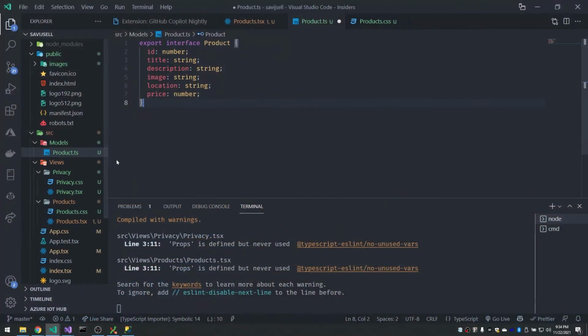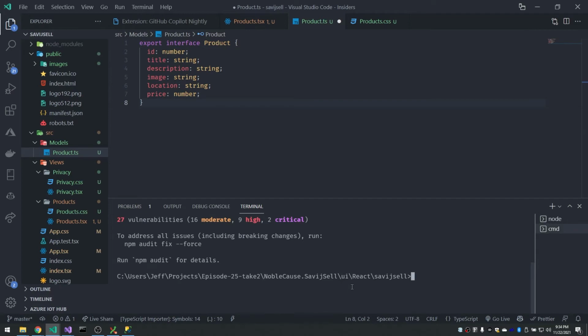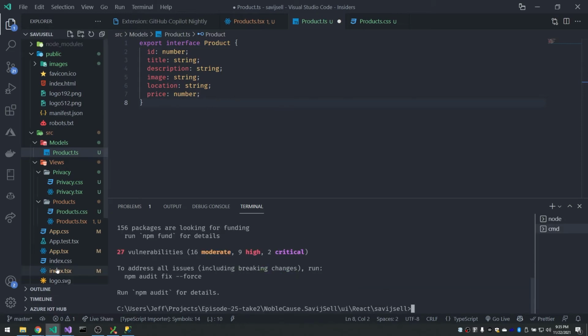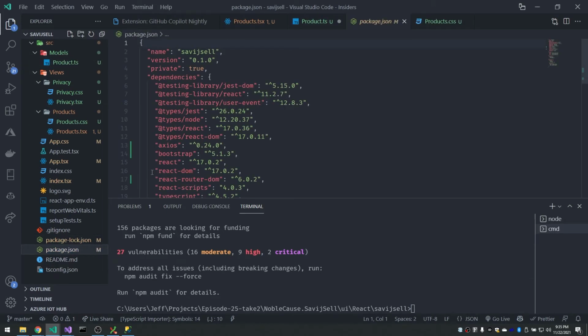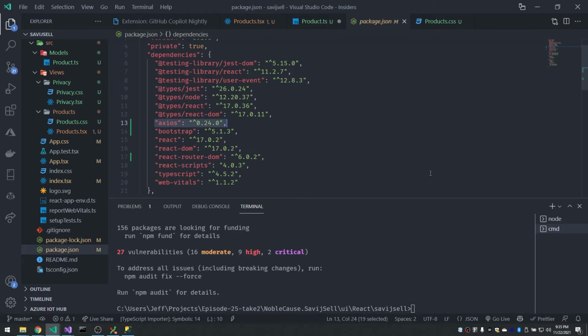So let's go ahead and bring in Axios. What we're going to do is go to our command prompt and type npm install axios --save. Very cool. All that really did was download Axios into this node modules directory. And in our package.json, it added Axios with the latest version.